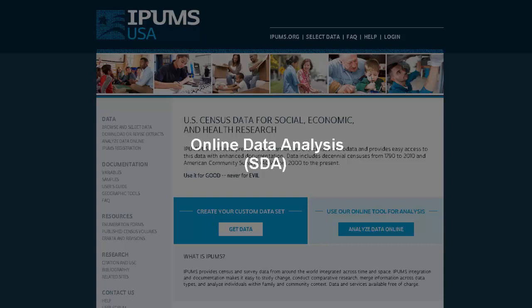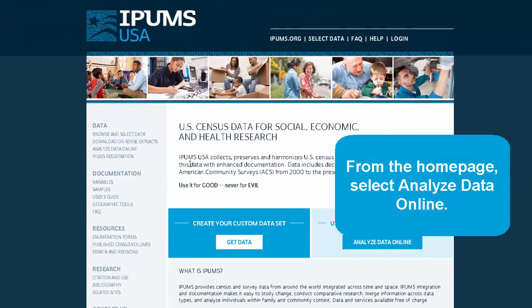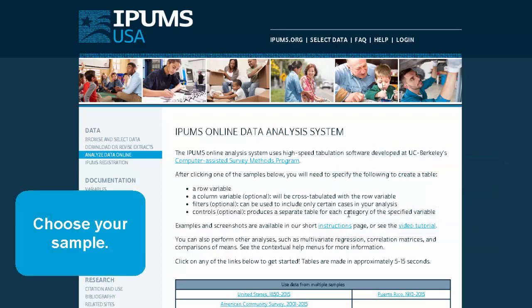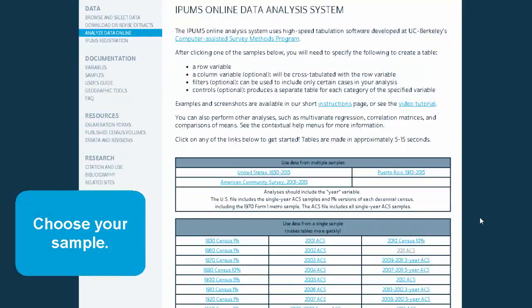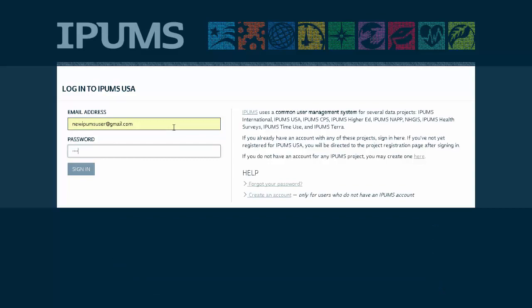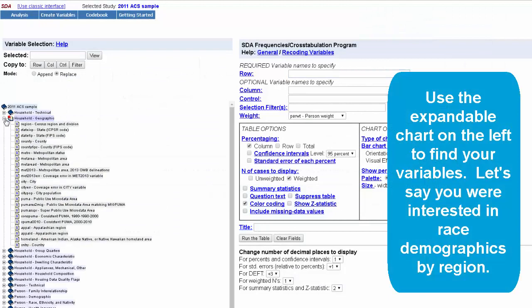If you don't own a statistical program on your computer, analyzing IPUMS data online is possible. From the homepage, select Analyze Data Online. Choose your sample. If you're not already logged in, you'll be prompted for your email and password. Use the expandable chart on the left to find your variables.